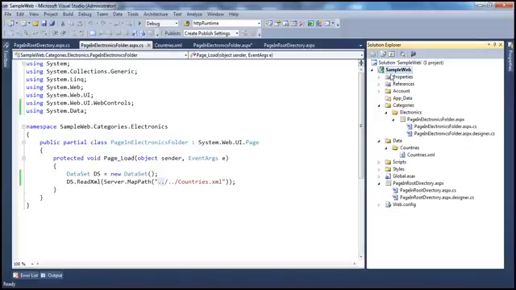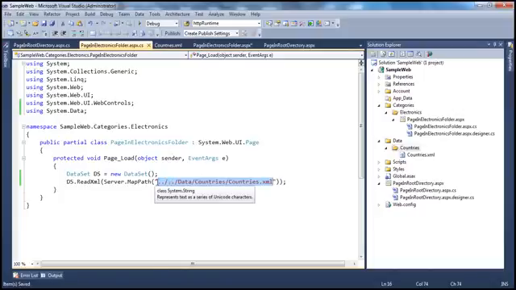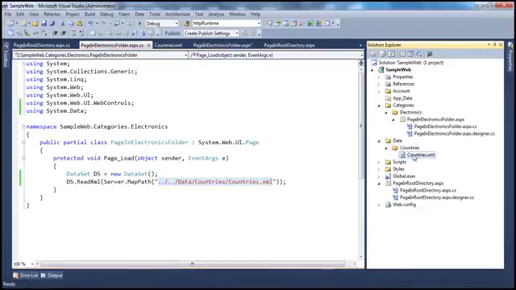So from the root directory I have to go to the Data folder and then to the Countries folder, so Data and then Countries forward slash countries.xml. This is the virtual path that I have to pass in to the Server.MapPath method, which can return me the correct physical path of this particular file.